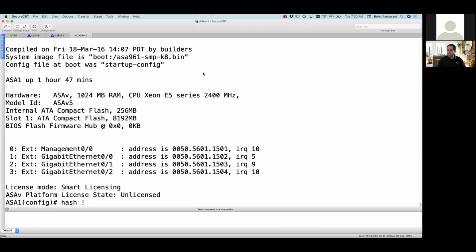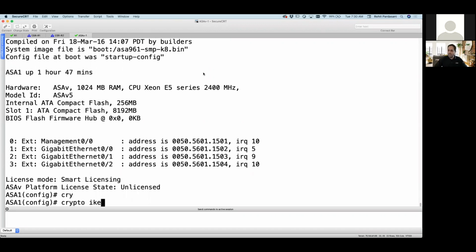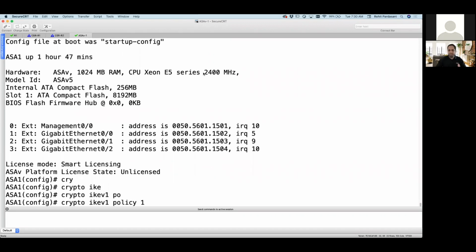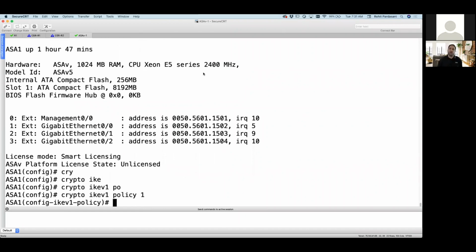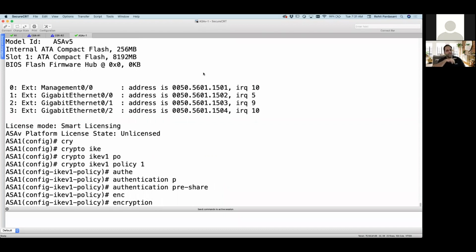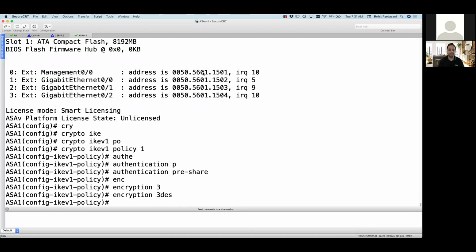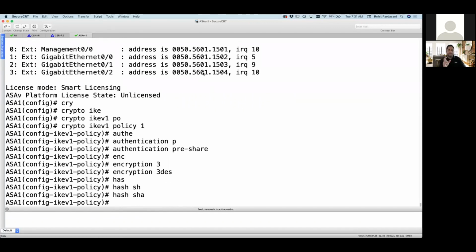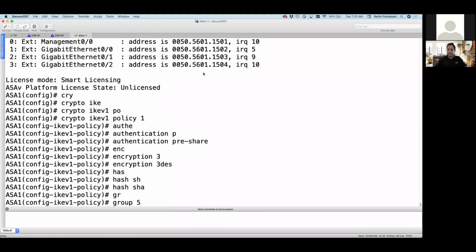So I would say crypto IKEv1 policy, let's say 1. I'll make 2 policies here. Let's say policy number 1. Policy number 1 will have authentication pre-share, encryption, I think we used AES 256 there. I will give an incorrect encryption here. Let's say 3DES. Okay, I'm using 3DES. And hashing SHA. So my hash is correct as per policy 1 on the remote side, but my encryption is wrong. And Diffie-Hellman group 5.